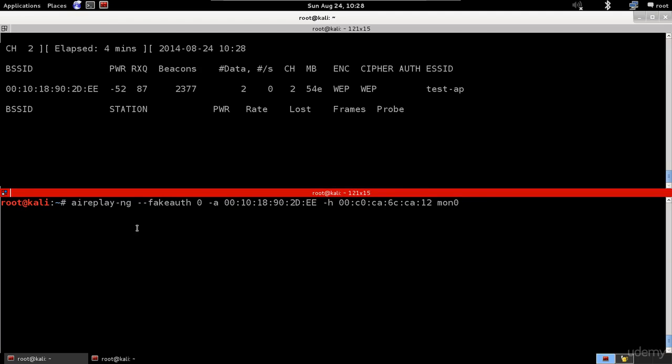So aireplay-ng, the type of attack that we're trying to do is a fake authentication attack, to authenticate our MAC address so that we can inject packets into the target network. We're going to send 0, which means do it once, and then -a, we put the MAC address of the access point, and then -h, we put the MAC address of the device that we want to do a fake authentication with, and that's my own wireless card. And then mon0, the name of the Wi-Fi card, and then I'm going to hit enter.